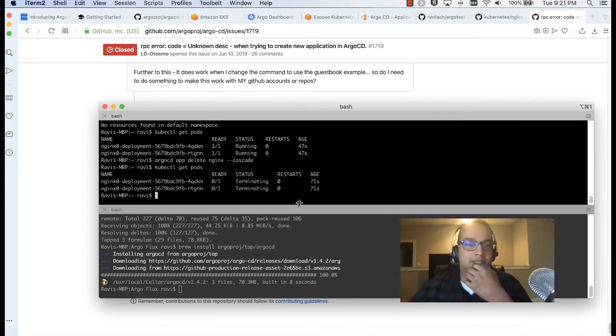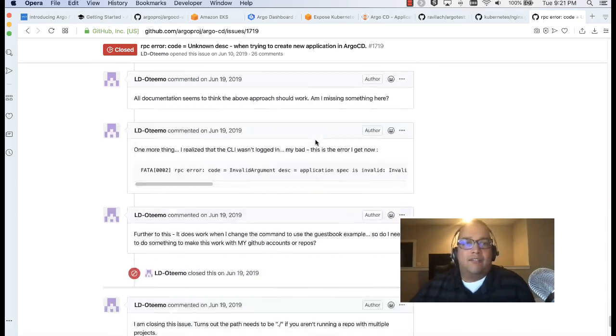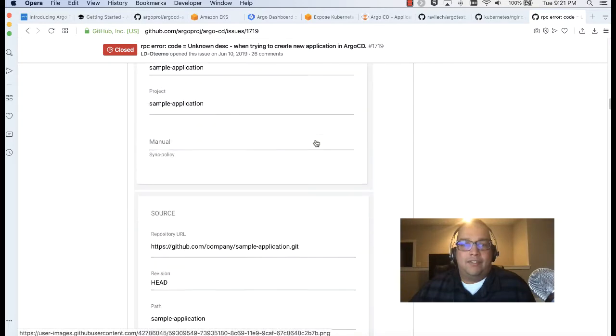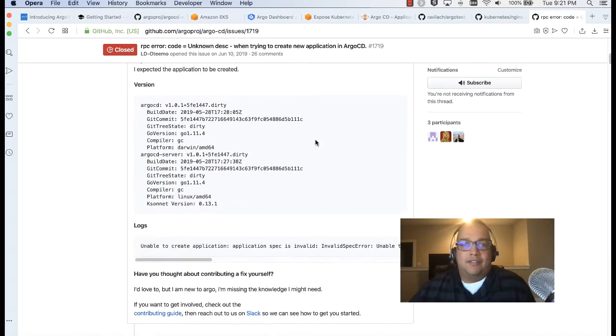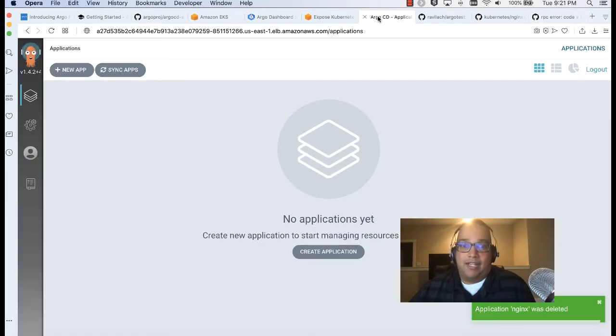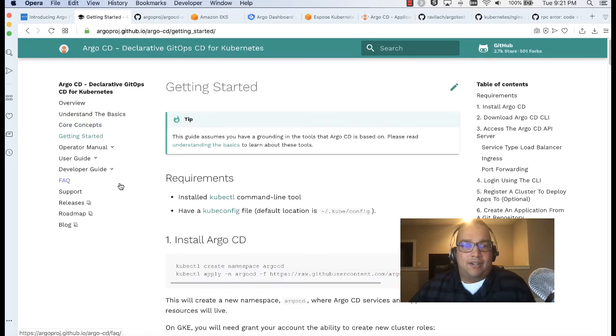Threw it away. Interesting. So I think to leverage Argo, you need to have a decent understanding of your Kubernetes deployment. I think it's a good job runner for that. This is kind of what I'm feeling here. I know there's another project out there.